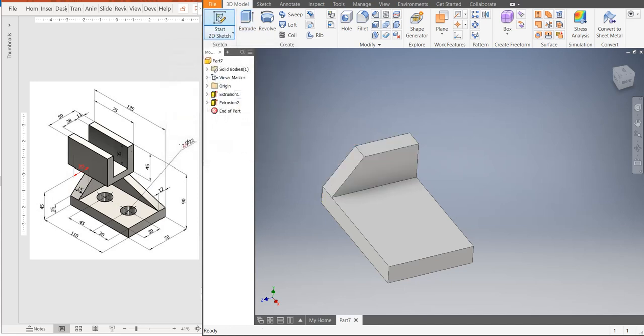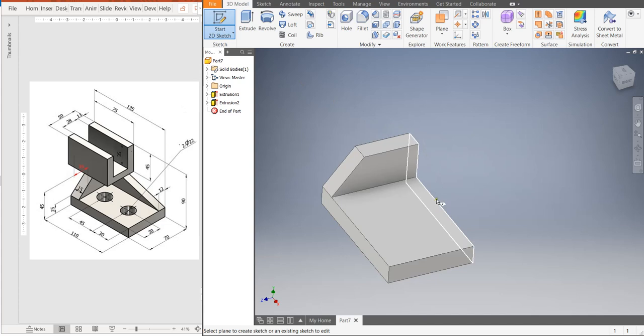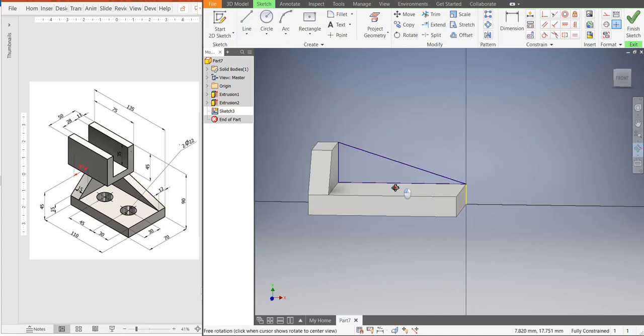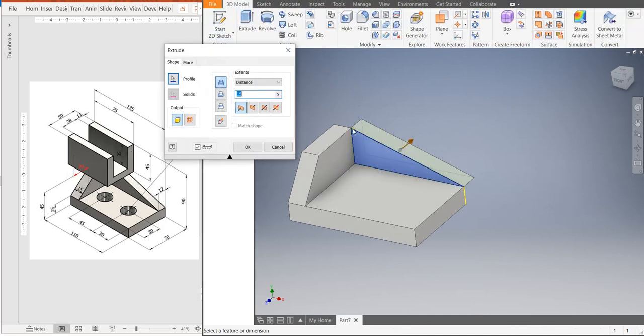Okay, next I will draw the second triangle. Sketch on this work plane. I will draw a line from here to this corner and go back to the same point. I will take care and see what I did exactly. Finish the sketch, extrude to the opposite side.